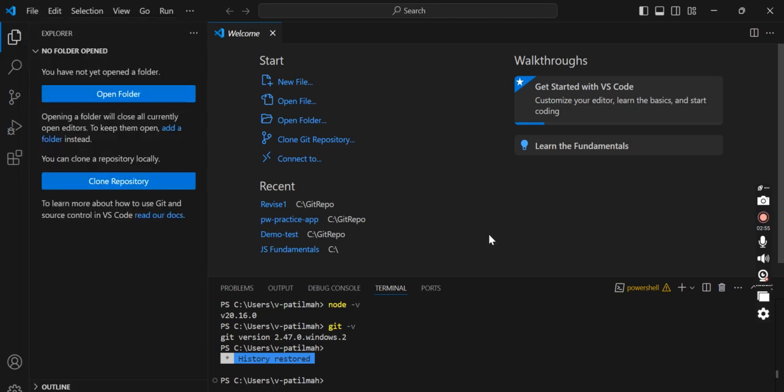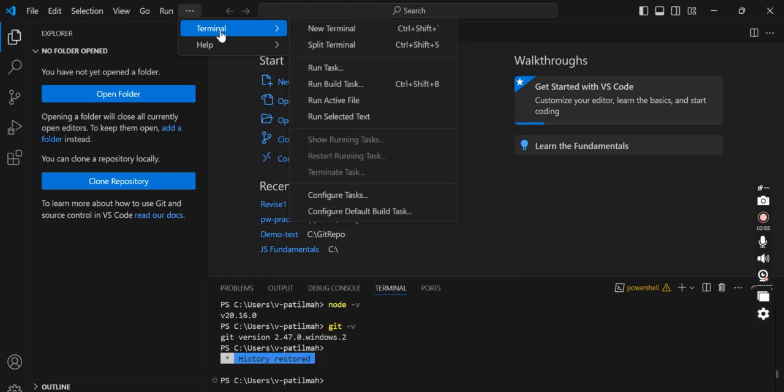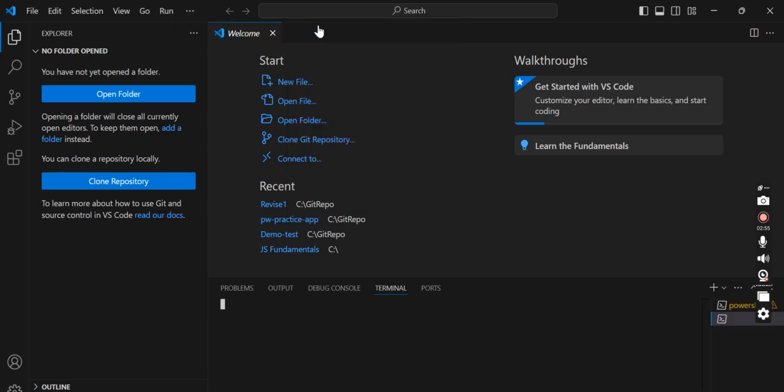Now, in order to make sure Node and Git are installed properly, go to the terminal from here, click New Terminal and run this command: node -v. If it is installed, it will show the version number. Similarly for Git, you run the command git -v. You can see the Git version after it is installed.